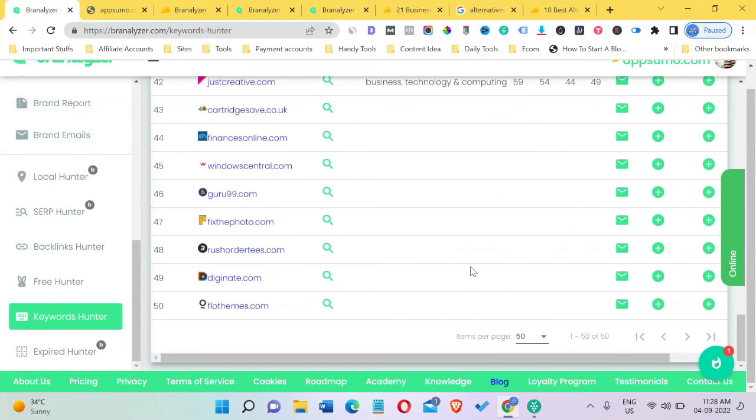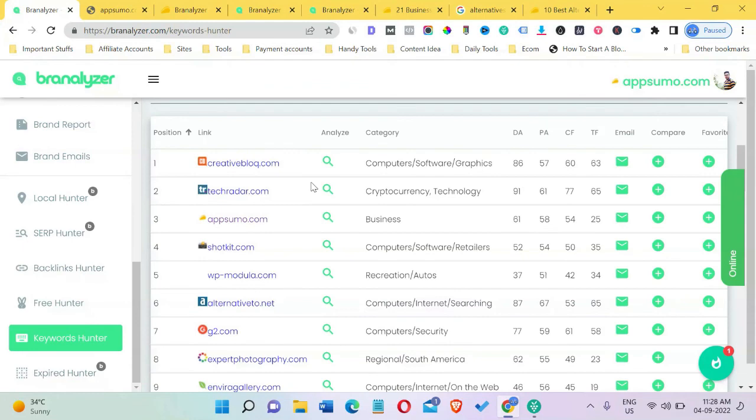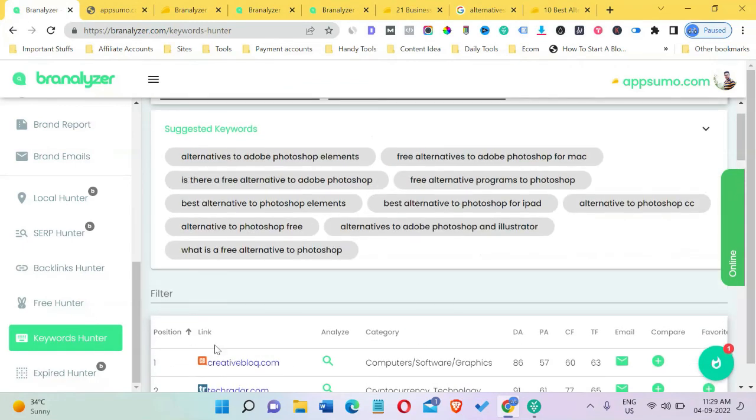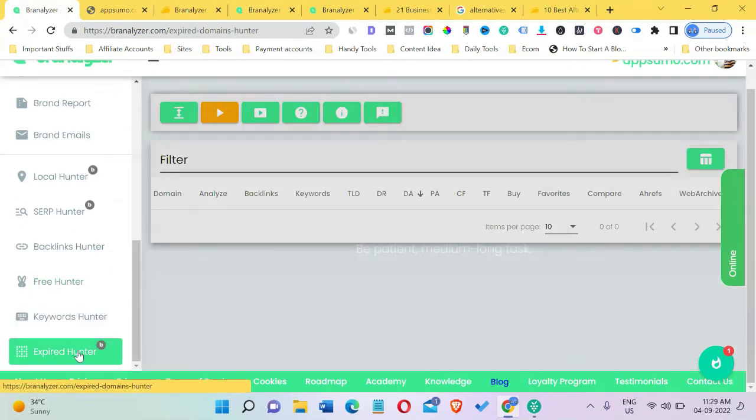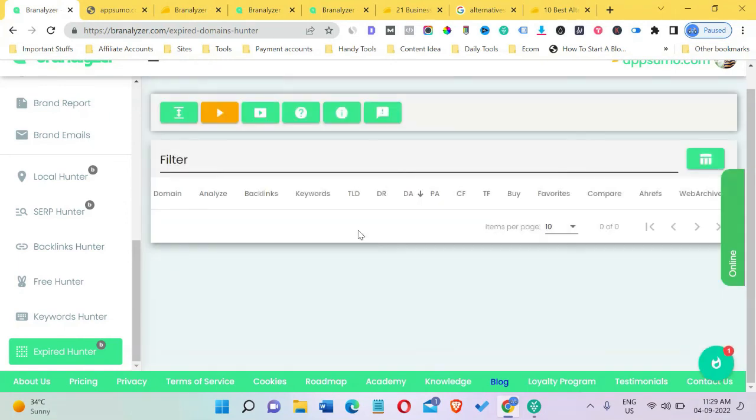We can search for at least 50 pages in one go. You do not need to search on Google page by page. You just put a keyword and you can search 100 pages at a time. Then expired hunter, right? Here you can search for any domain and it will give an idea whether there is any expired domain or not.